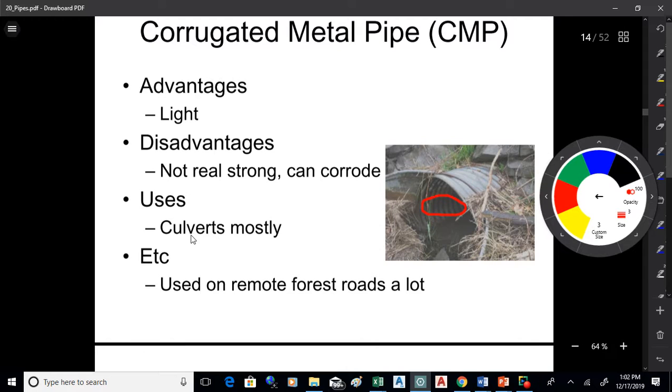It can corrode too. It's used for culverts, and culverts are pipes that, again, cross under a driveway or a road. They continue a ditch from one side of the driveway or road to the other, or a stream from one side of the road to the other, and allow the water to flow under a road. You do see this stuff a lot on Forest Service roads and BLM type land too. Up in the woods, you might find this used for culverts quite a bit. It doesn't seem to be used around town quite as much.